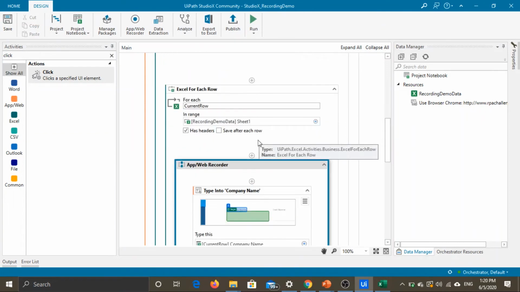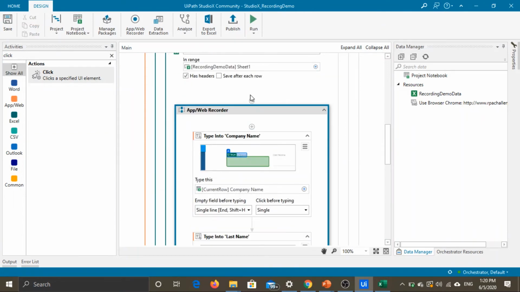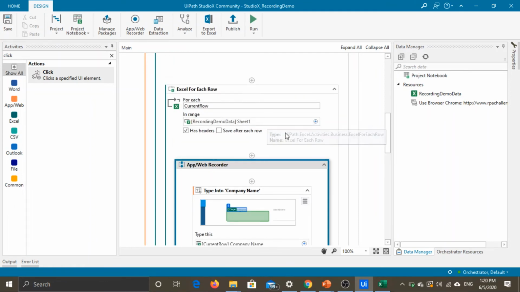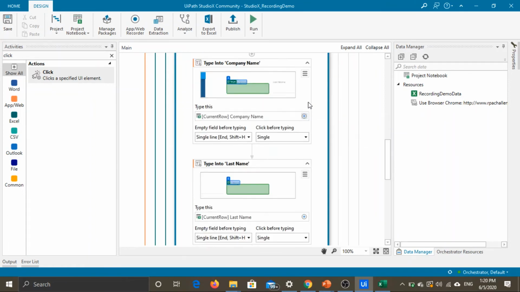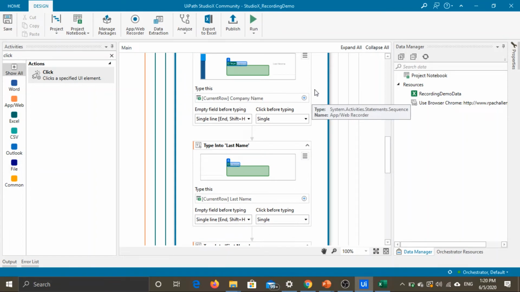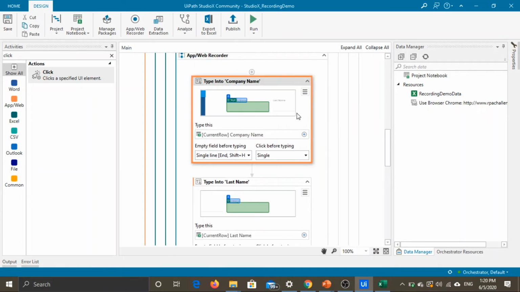Now you can see that it has automatically placed the activities that it has recorded inside the for each row activity. So let's explore the activities that it has created. The type into has several properties like empty field, and it is checking whether it's a multi-line or a single line, and by default it is selected as single line, and it's using the single click.